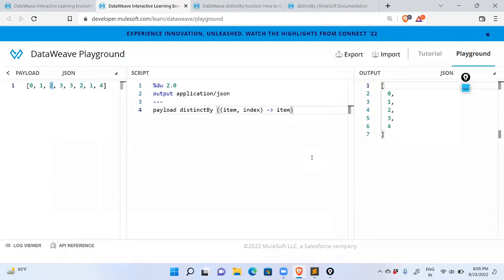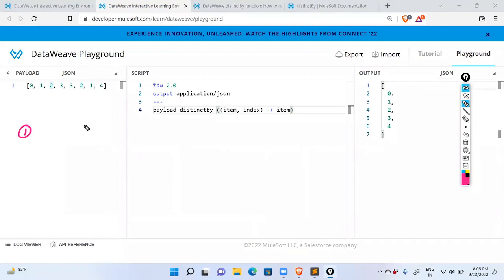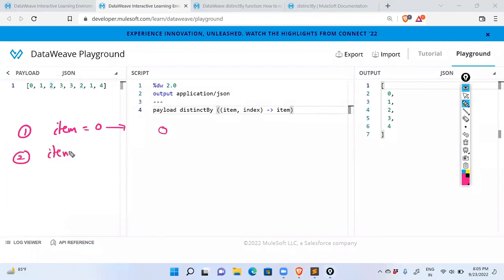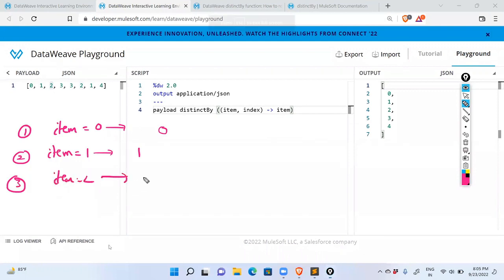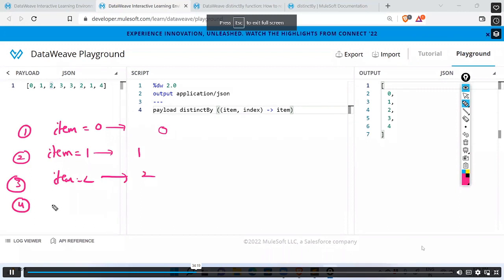Okay, so how it is internally working, I will write it here. It's very simple. The first iteration: the first value, item, will be copied in. It is always keeping track of the previous items. Is there any previous item? No, that means this item is unique, so it is automatically printed. Then we go to the second item, 1. Is there any previous one? No, then it is automatically printed. The third one, item equal to 2. Is there any previous value? No. Then the fourth one.